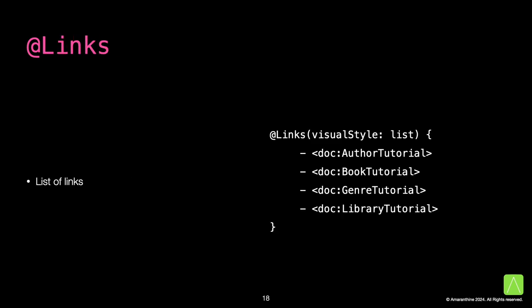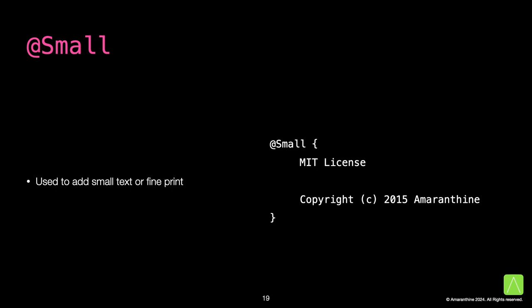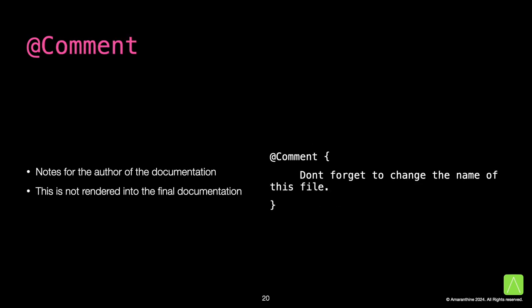We could have a list of links, disclaimer text, such as small text or fine print, and in fact, even comments, which are basically for authors of the documentation. They are used to add information about what needs to be done and what is still pending. The key point to note is comments are not included in the rendered documentation.